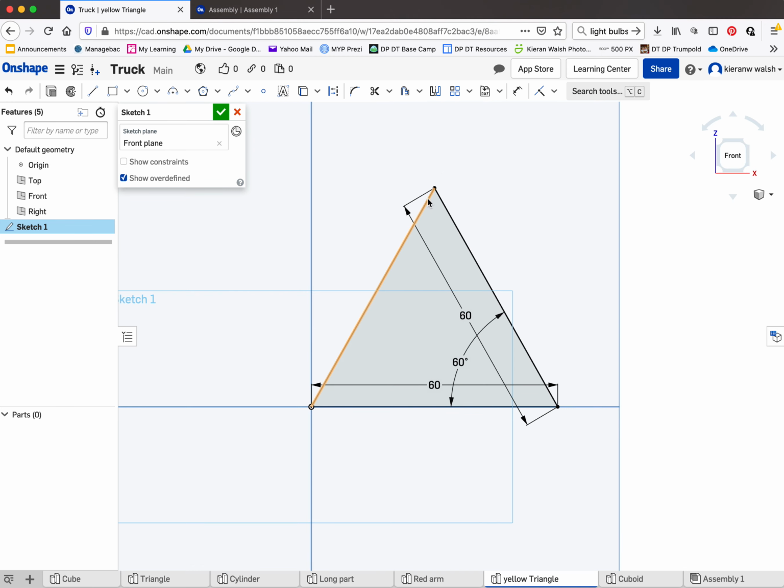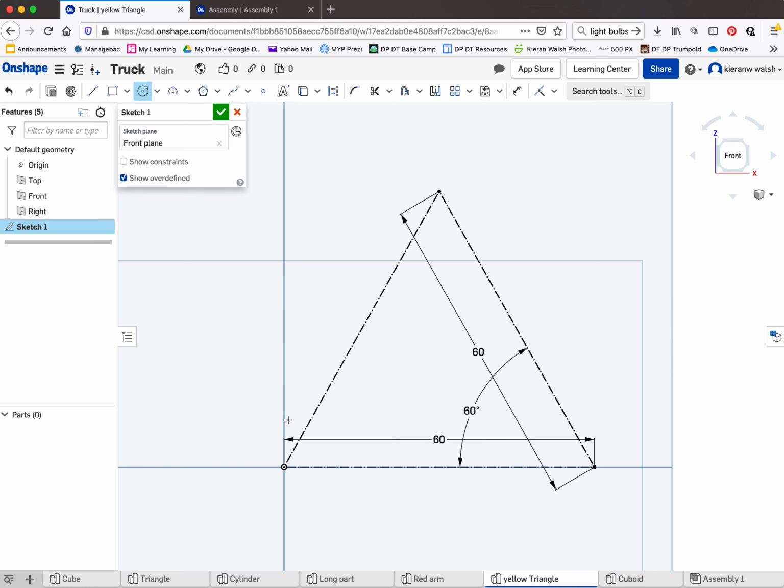Then I'm going to go over here, choose the circle tool. I'm going to turn the construction tool off so I get solid lines, and go to the points of the triangle and draw out your holes again. So these are the holes first of all.